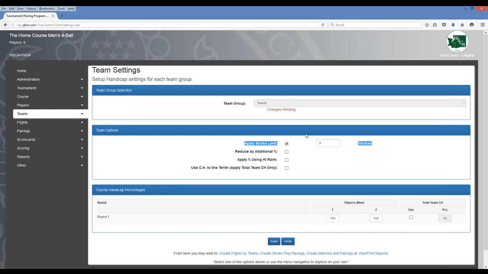We don't want to dissuade people from playing just because two guys know each other and their handicaps are really far apart. That shouldn't be a reason for them not to compete because of the stroke limit alone. We want to bring more people into our events, and this is a great way of doing it while still reducing them to an extent where they still have a fighting chance in the event. And if you're going to apply this, all you would do is use the reduced by an additional percent, and there's the additional 10%.